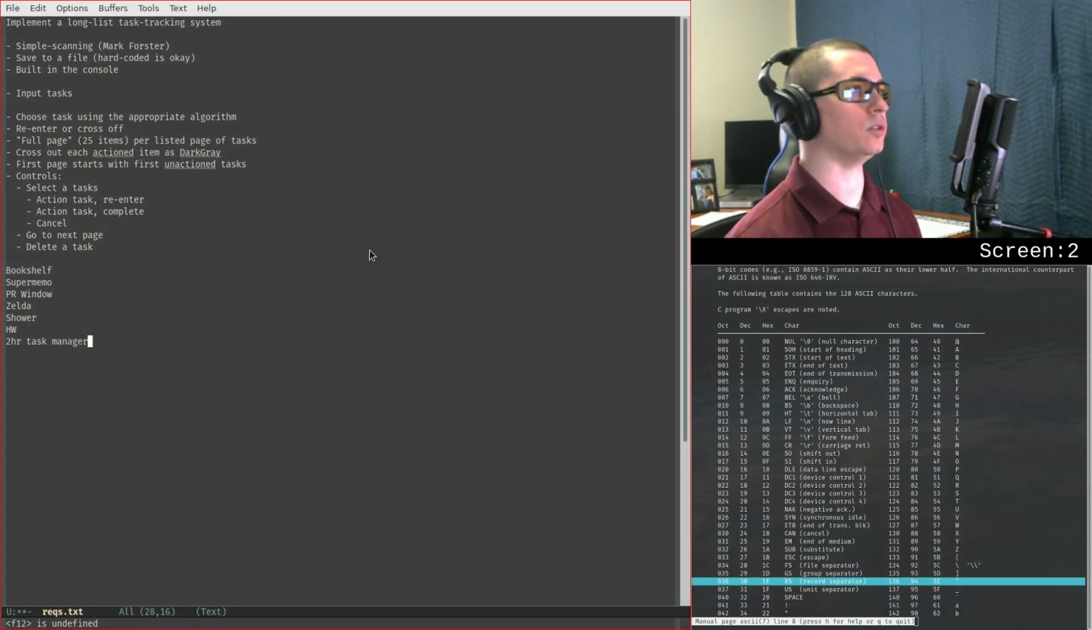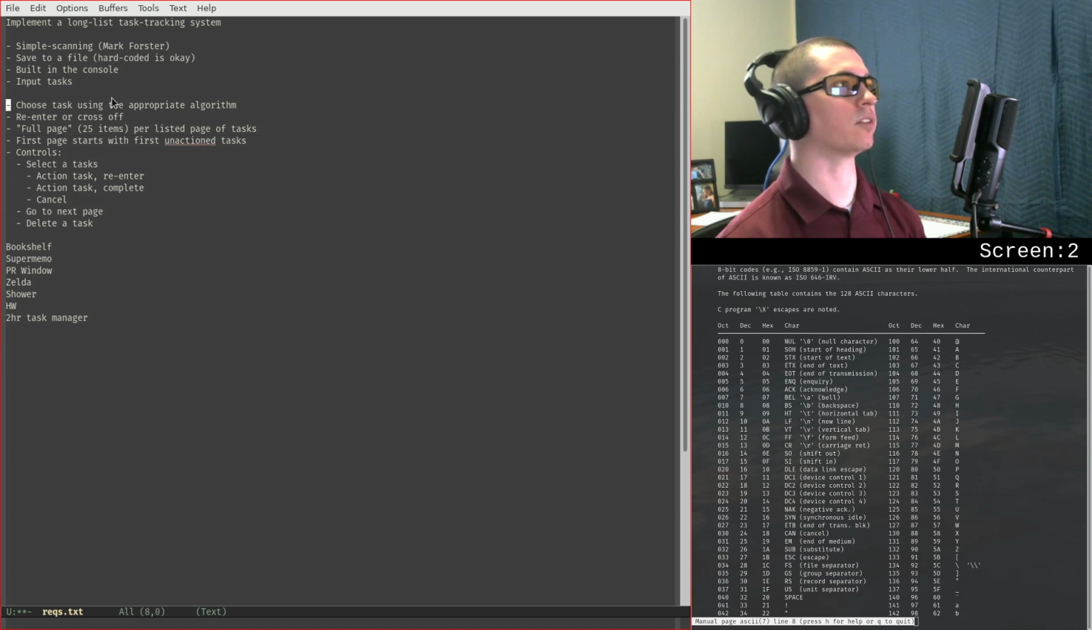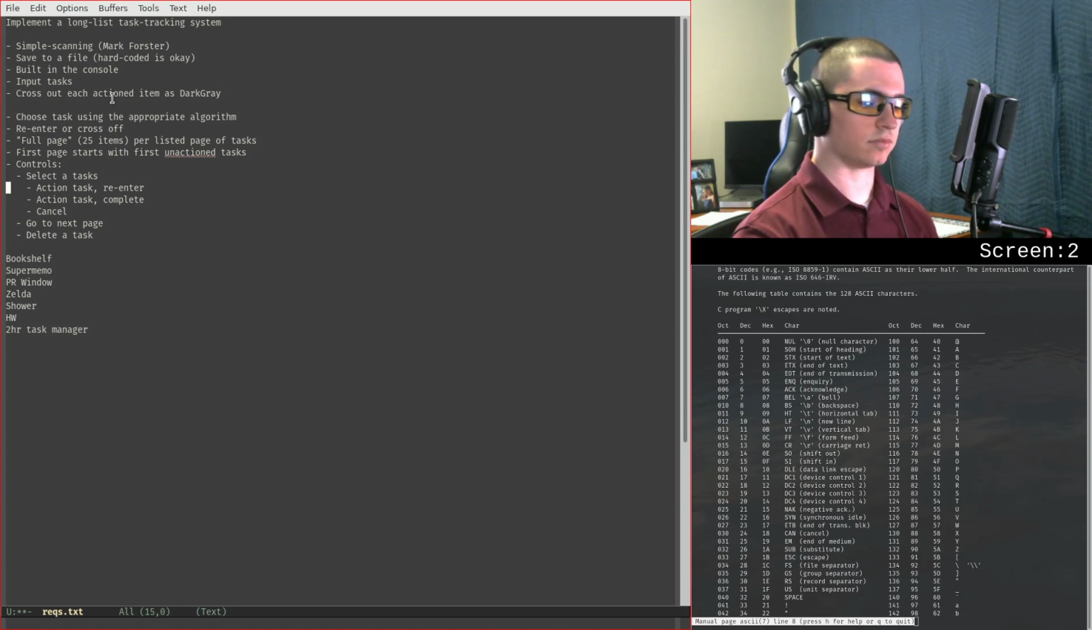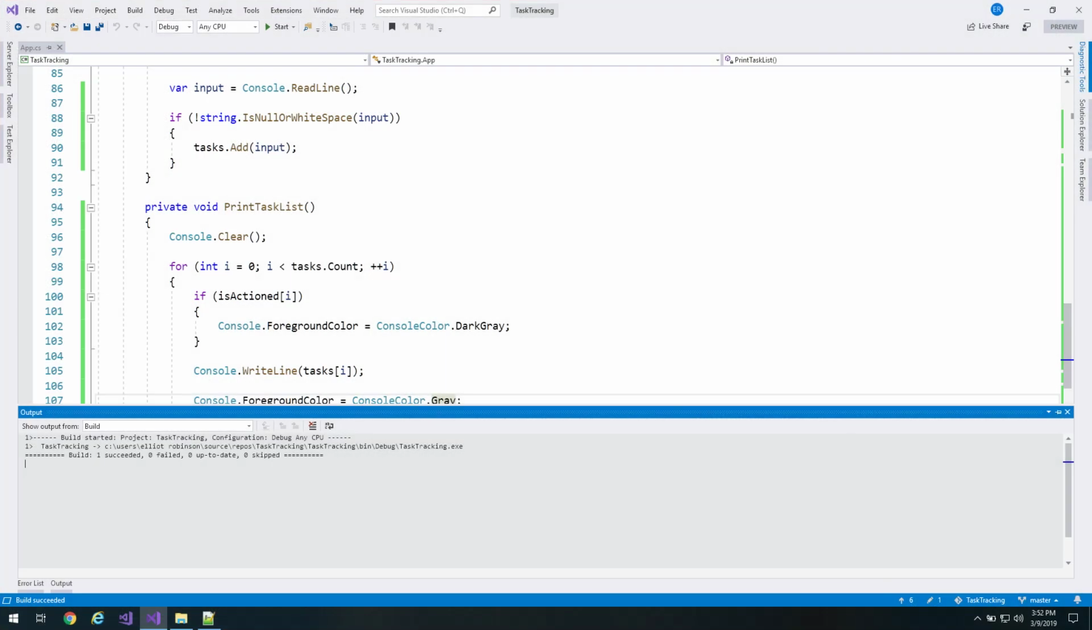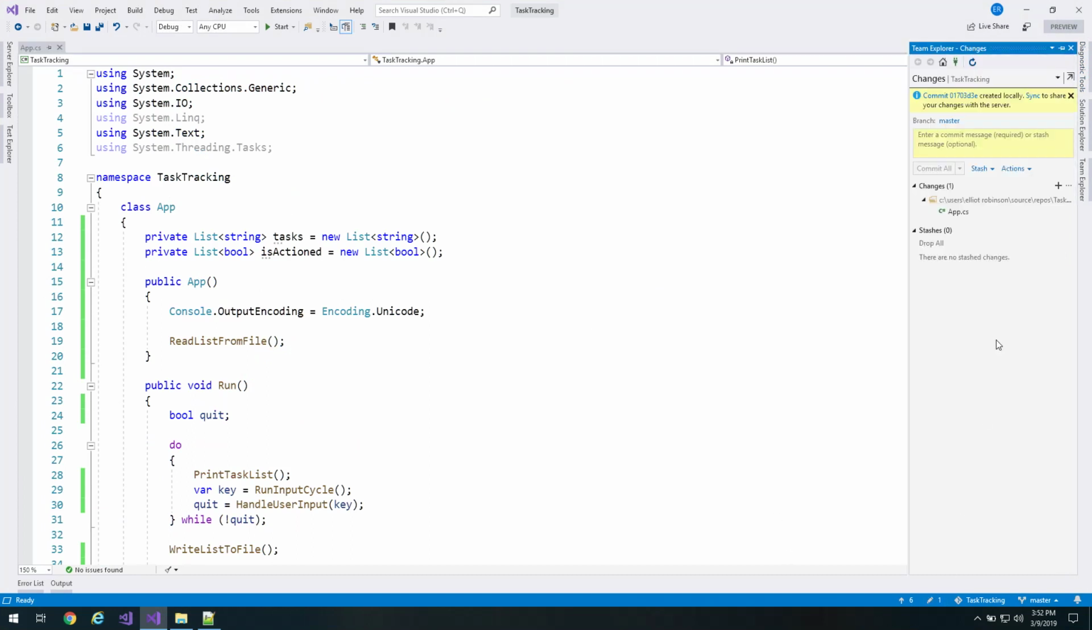So moving back over here to the task list, we can now input tasks. We can cross out each actioned item using dark gray. And what else can we do? Well, that's about it so far. That's okay. Let's see. So next we're going to, well, we'll make a commit here. Gray with an A.